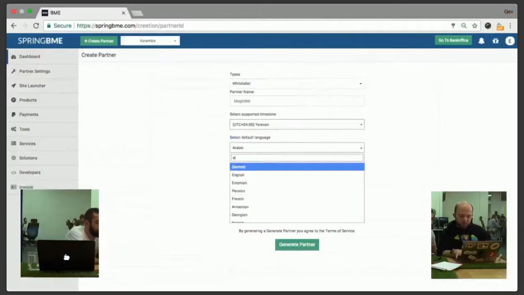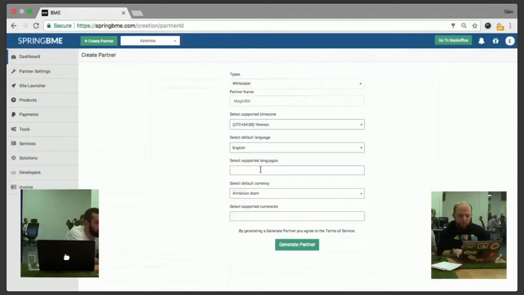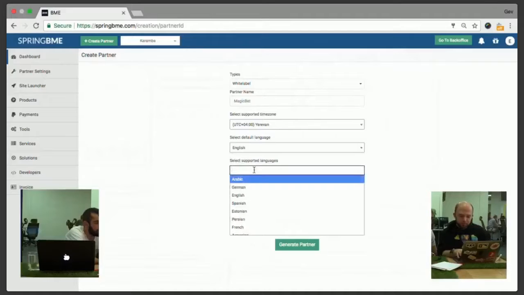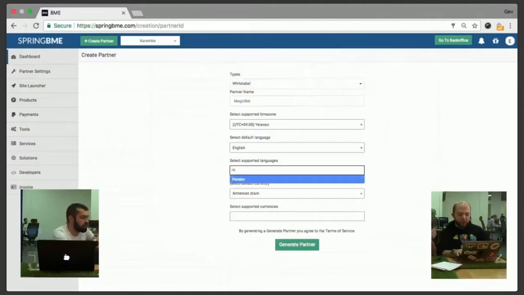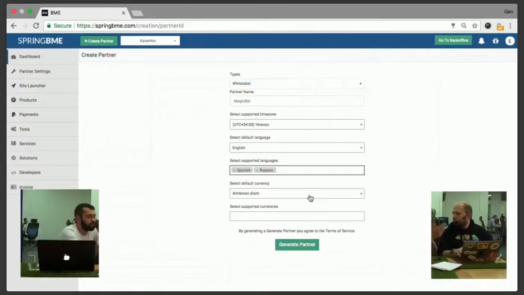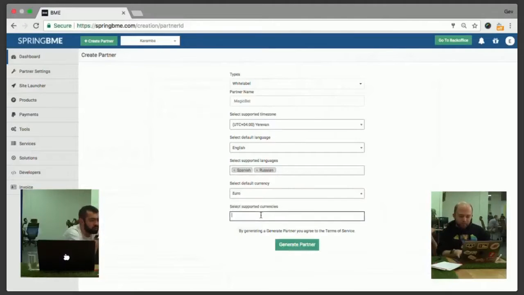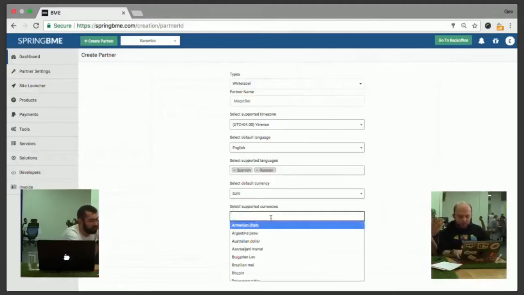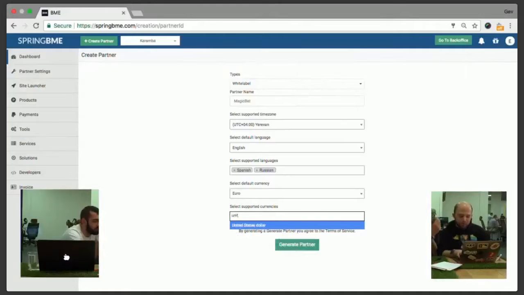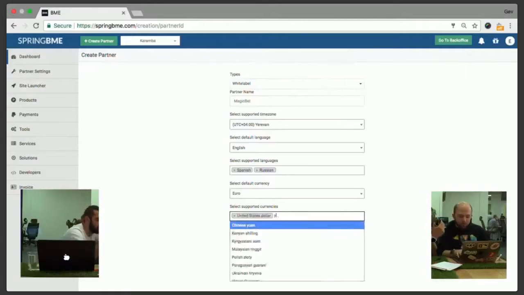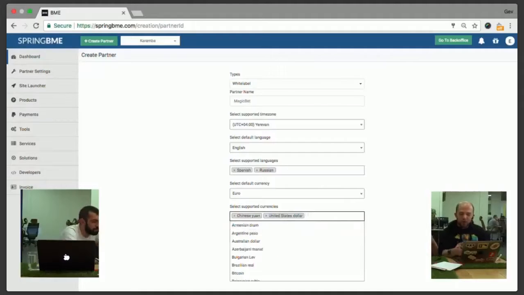You have to select the default language and supporting languages for your products. Other than English, right? Yes. So let's do supported languages: Russian, and Spanish. And you have to choose the default currency. Let's say the default currency is Euro, and you have to choose some supported currencies like Euro, United States dollars, Chinese yuan.